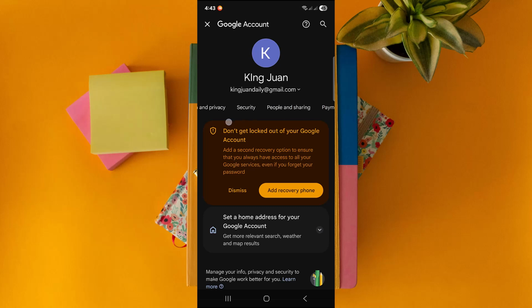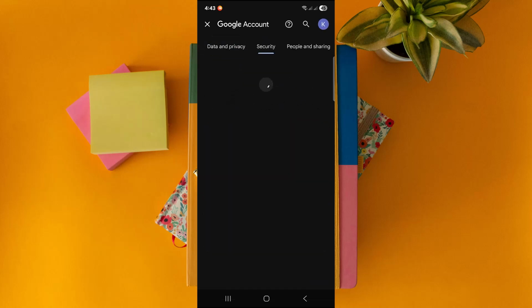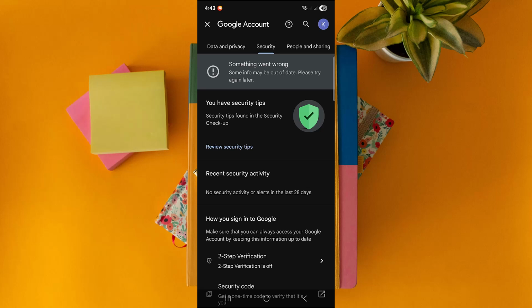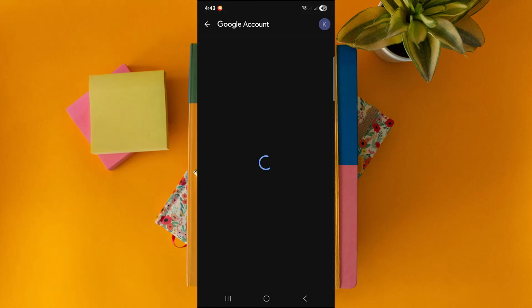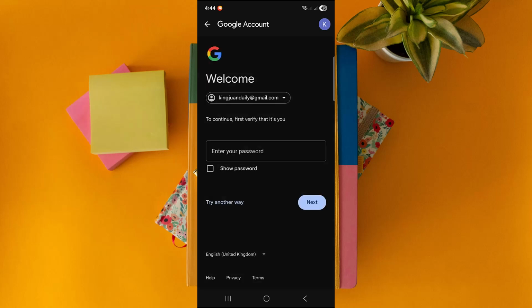From here, scroll to the right and go to security. Now scroll down and go to two-step verification in how you sign into Google. Sometimes it might take a while to load, so have patience. And in here, you have to give your email ID's password and then just follow the prompt. I do.